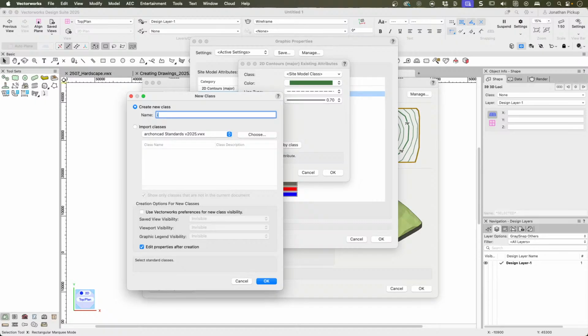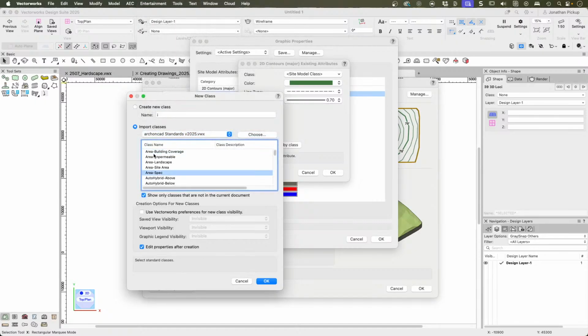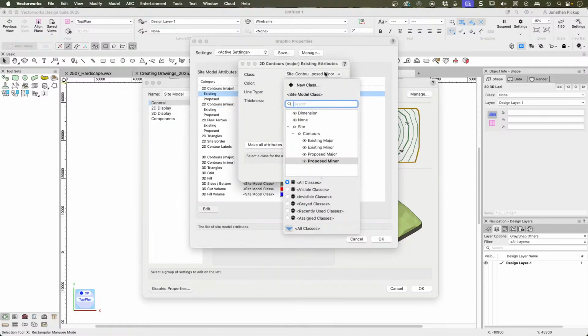So I go SI, oh no, let's go back to here. So here I'm going to click in this area, I'm going to type in SI, and that should get me down to site quickly. So we got site, contours, existing major, existing minor, proposed. I'm going to import all of those. I'm not going to edit them, they're already set up. And now I'm just going to check to make sure which one I've got.